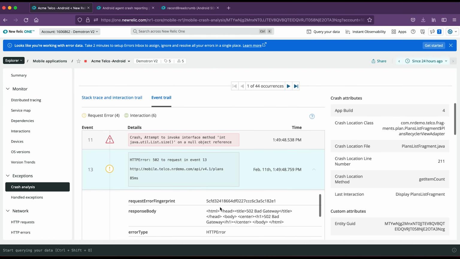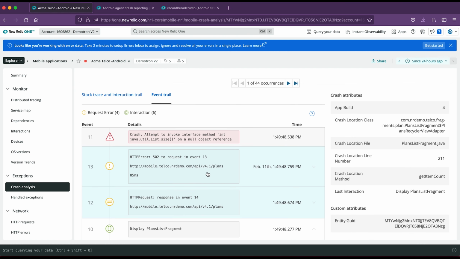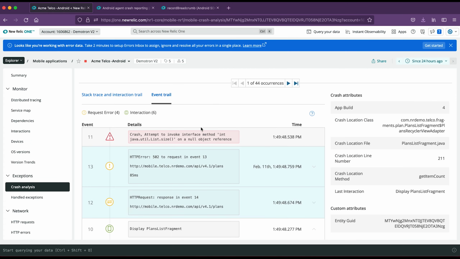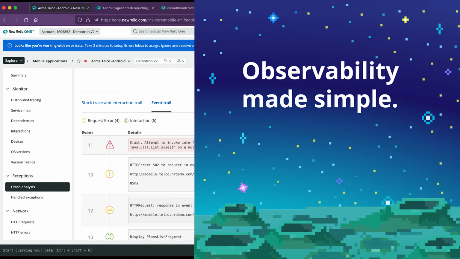If there's any additional information you want added to the event trail before the crash, you can record breadcrumbs. We do provide a mobile SDK API that you can call to record some additional information to mobile breadcrumbs, so that it can be visible in the event trail.